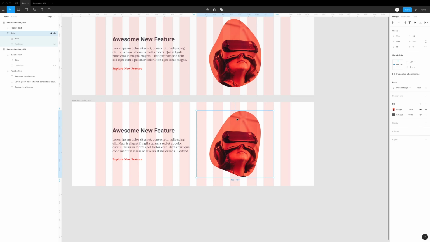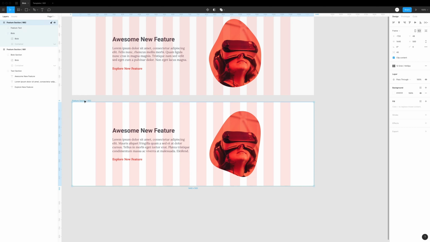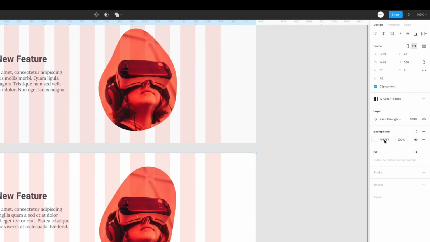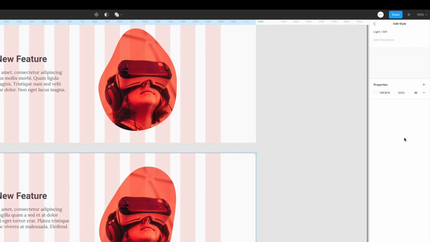So that's basically everything for the design. There are a couple of things here that I need to mention really quick. The first one is setting the background color of this feature section. Right now it's set to pure white, so I'm going to set it to this light 1 color, which you can see here is just the following hex code. So it's just a little bit of an off-white.